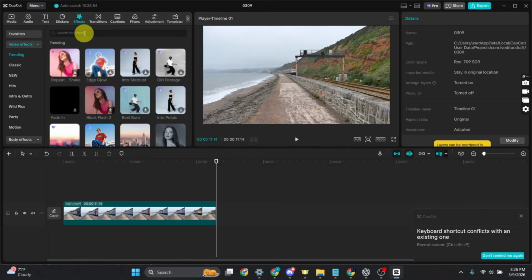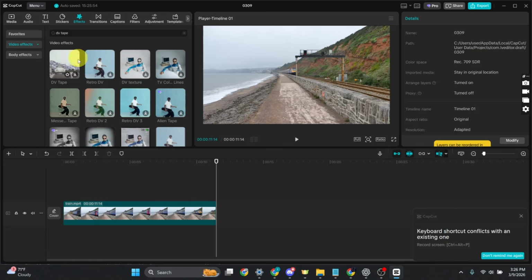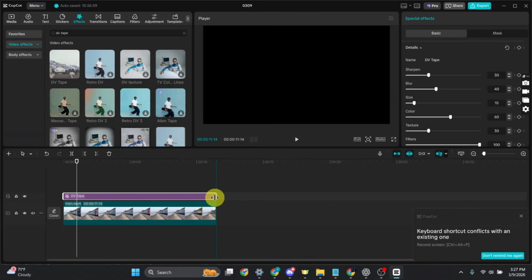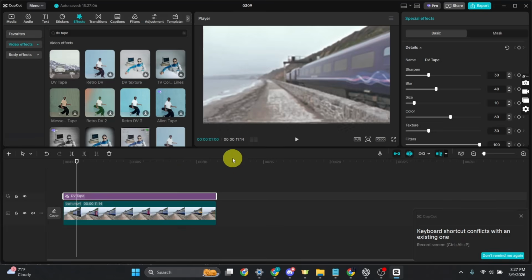The first effect that we are going to search is DV tape. Just type DV tape in the search bar and hit enter. And as you can see, this is the effect that we want to add. So just drag it into your timeline and add it like so. And you can just adjust the timing of the effect by dragging it simply. After applying it, open the effect settings and set all the sliders to 0 like so.